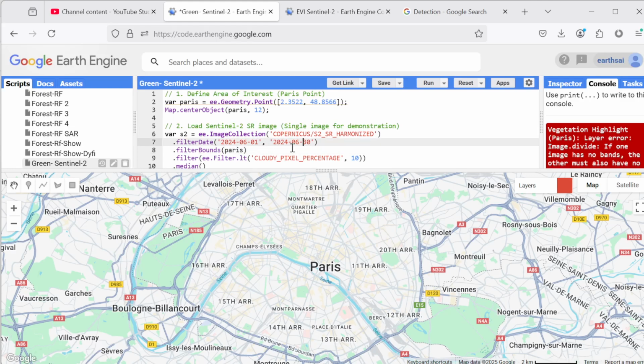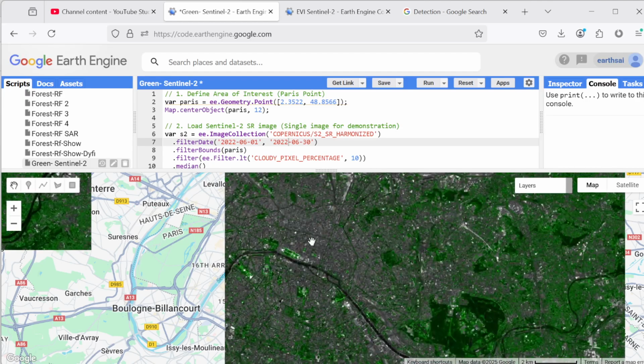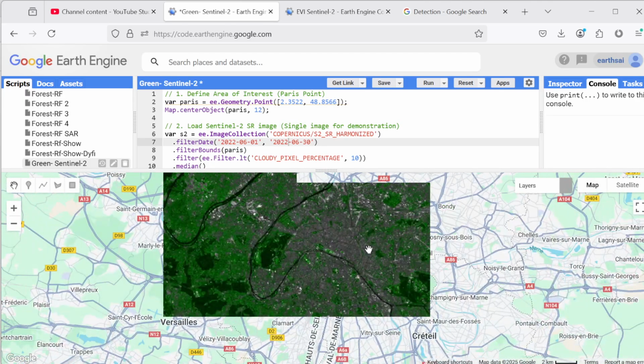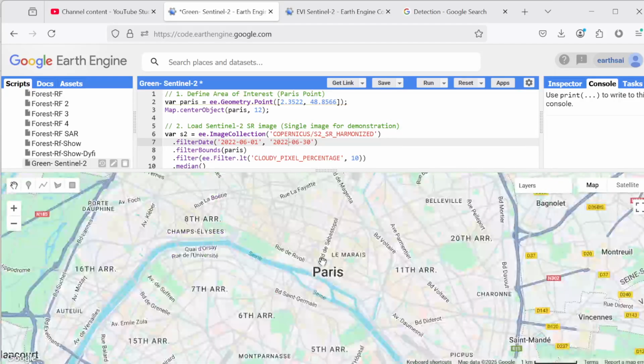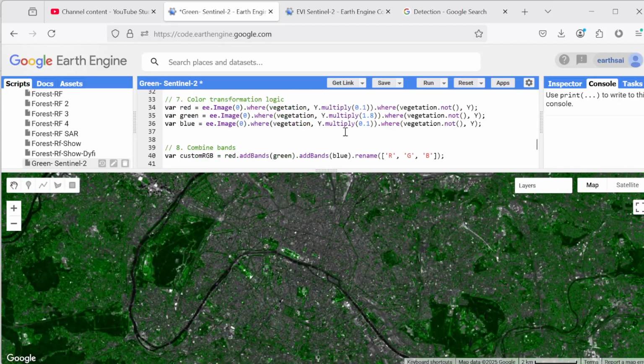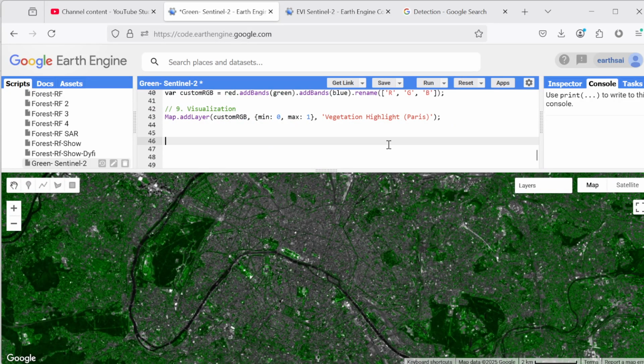Here we do not have a cloud-free image. We can test 2022, and as you can see, we have the urban vegetation areas, and you can generate the GeoTIFF of this. If you don't know how to generate the GeoTIFF, you can watch the video on Sentinel-2 forest detection, and if you want to analyze the time series, you can watch the video on soil moisture with Sentinel-2.